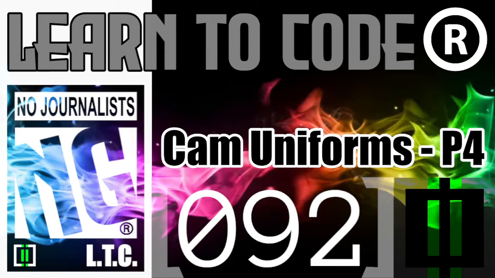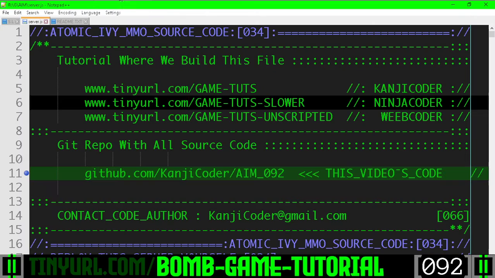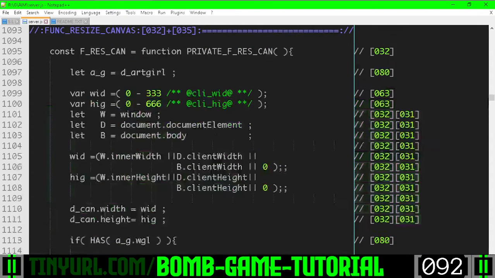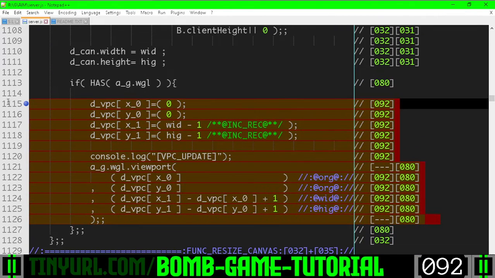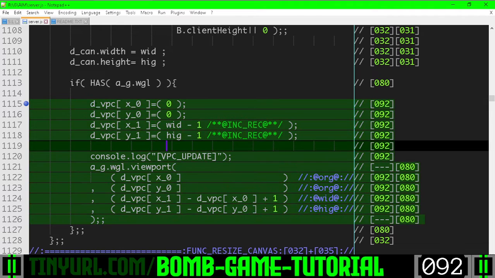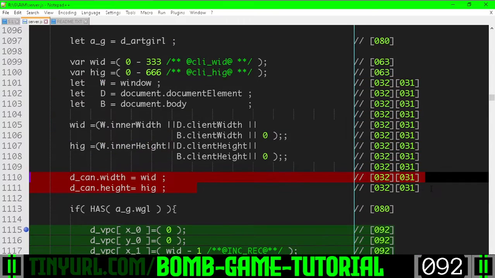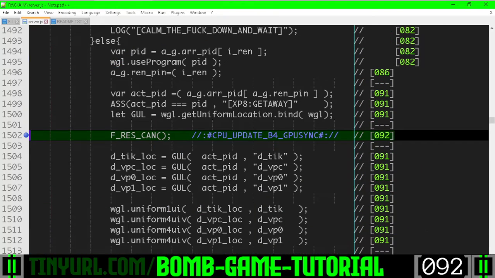Camera uniforms, part 4. Pressing 5, we now have a full gradient, which is what we would expect if viewport C were correctly set up. Inside of the resize canvas function, we have added all of this code, which just correctly sets up the value of viewport C to match the size of the client area, signified by this canvas size right here. So that's all we've really added, though we have a little bit of finesse right here.